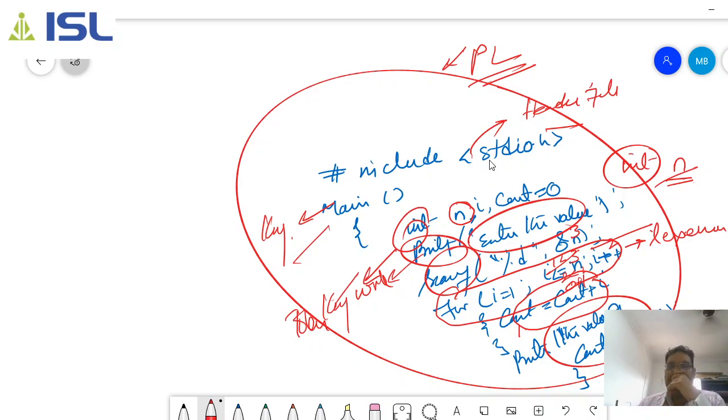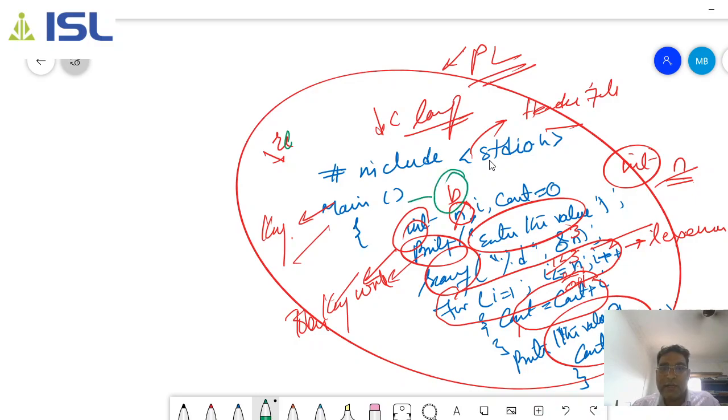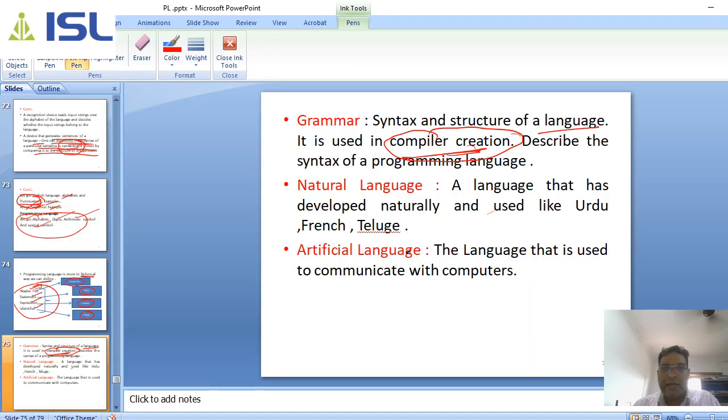Let's take an example. If I compile this C language program, there is no error. But by mistake, I define this as B and I'm not using it anywhere. So it gives me an error. If I use this one, it gives me an error. Who gives you the error? The compiler. So what is this one?